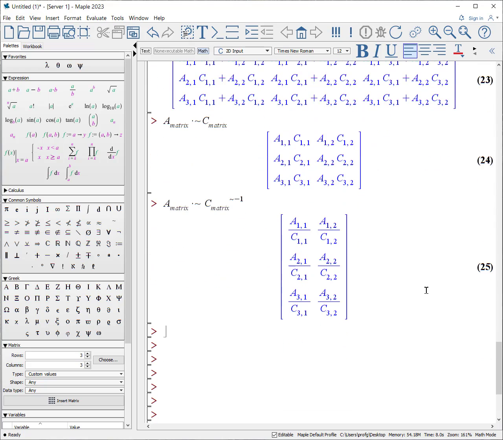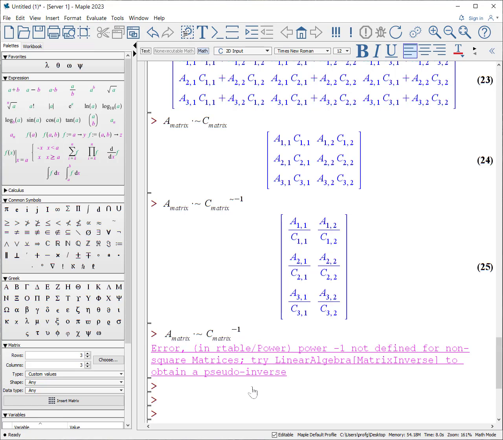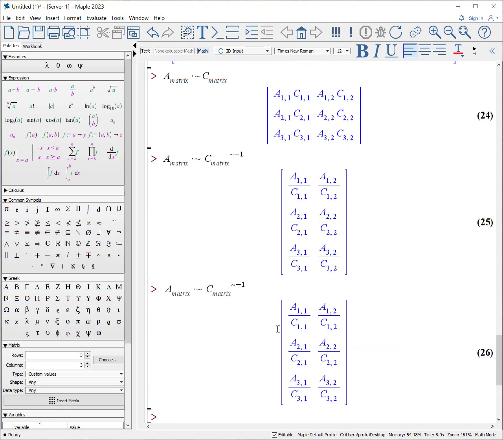If you don't put in the tilde, then it will not work out and you will get this weird error. Let me show you. I'll copy and paste. I'll take out the tilde here. And you'll say the power is not defined for non-square matrices, blah, blah, blah. Again, what it tried to do is actually do the inverse of the entire matrix rather than the inverse of each element. That's why you need to put the tilde in to make sure that each element is done.